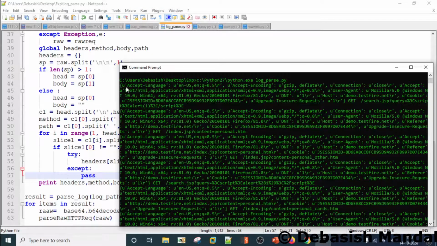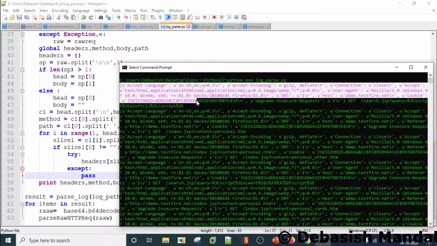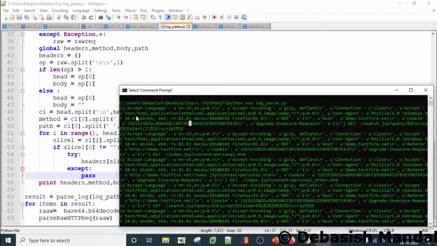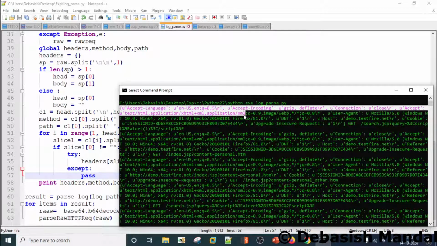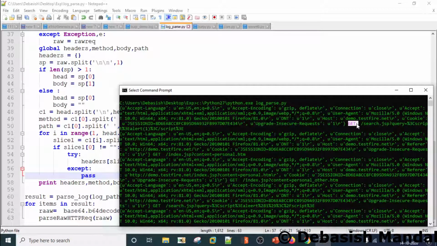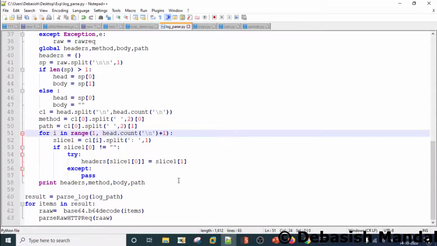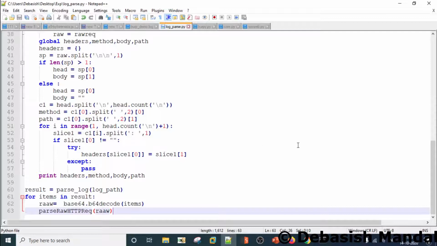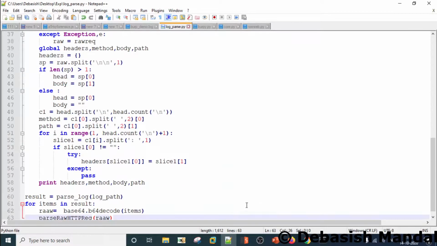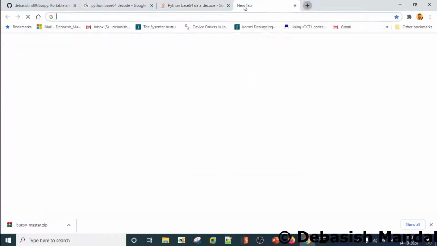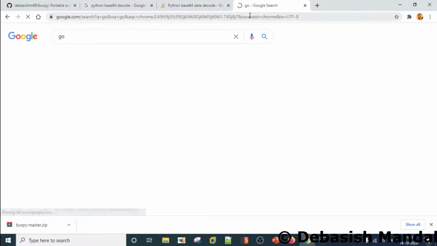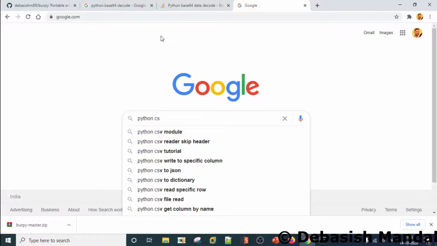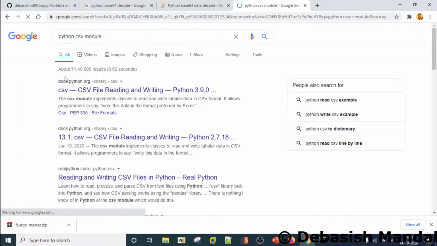Yeah, as you can see, we are able to extract all the headers, the method. These are all the headers. This is the method, this is the URL. So this is exactly what we need here. And so the next thing that we have to do here, we'll just put it in a CSV file. So let's go there, go to Google, Python CSV module.